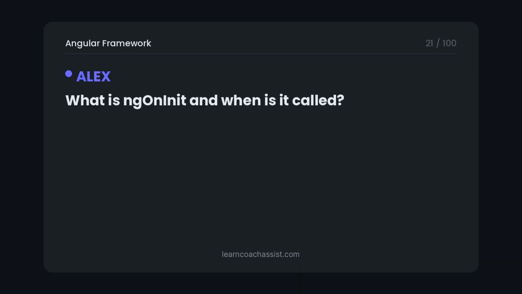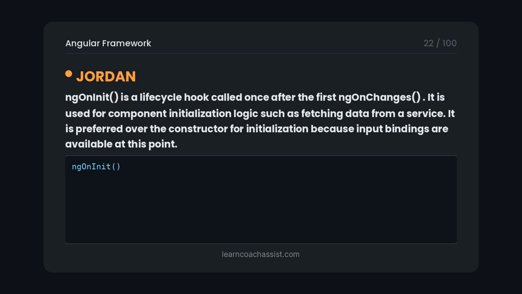What is ngOnInit and when is it called? ngOnInit is a lifecycle hook called once after the first ngOnChanges. It is used for component initialization logic such as fetching data from a service. It is preferred over the constructor for initialization because input bindings are available at this point.